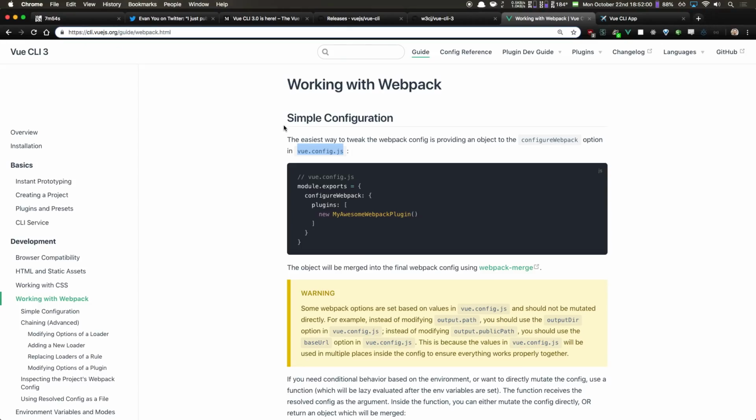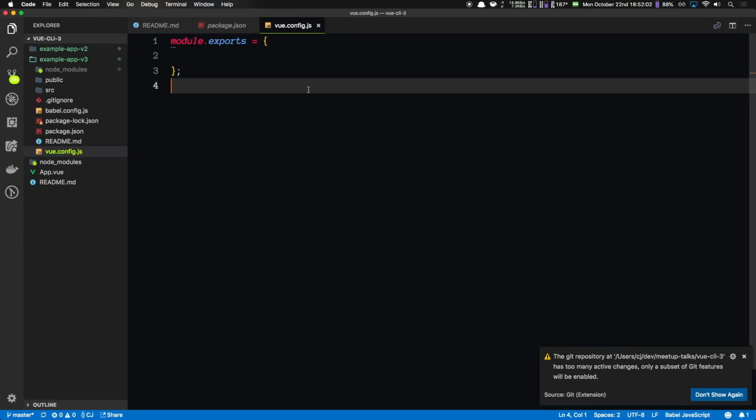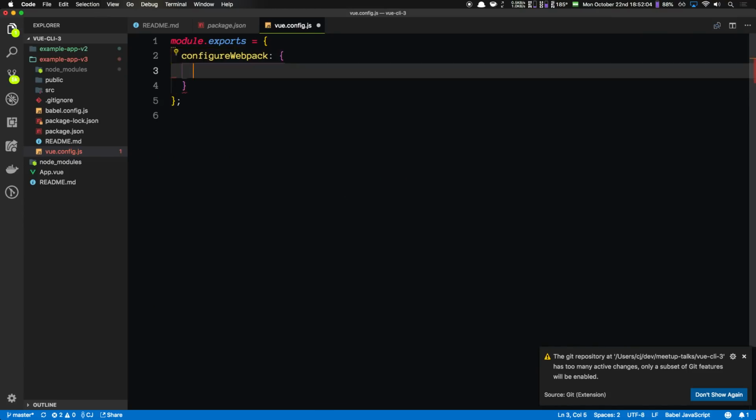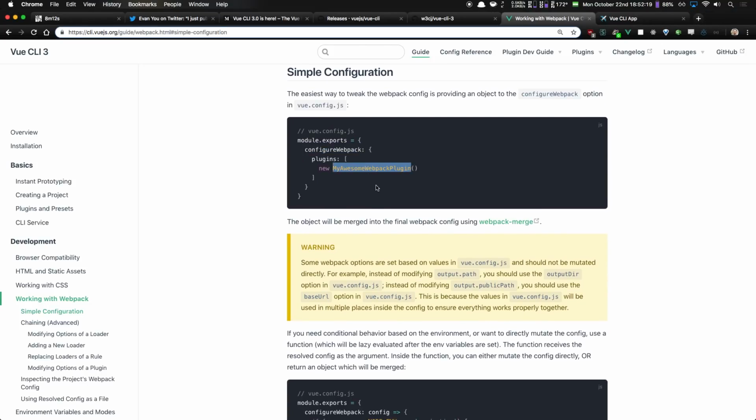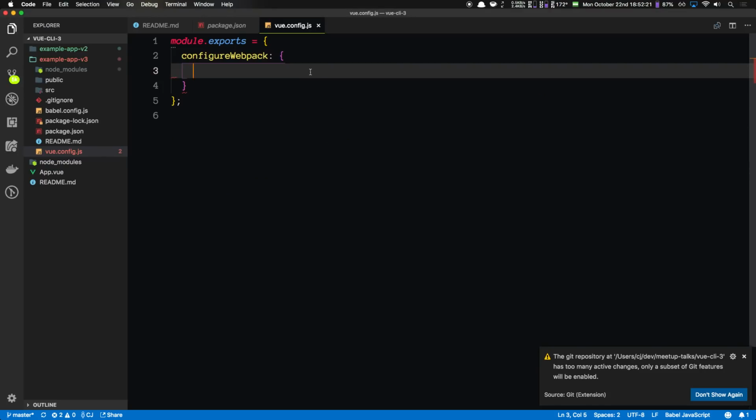And inside, you say configure Webpack. And inside of this object can go any Webpack configuration that you find in their documentation or out on the web. And this actually gets merged in with the Webpack config that is managed by the Vue CLI service. So in their example, they're showing my awesome Webpack plugin. So like any Webpack plugins you find, you just add them right here, and the Vue CLI will automatically pick those up and integrate them with your app.